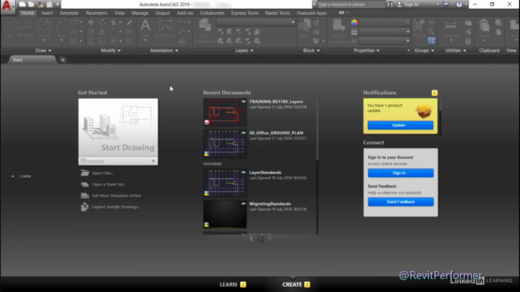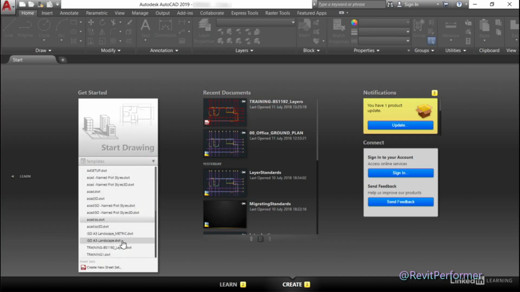Now, I want to create a new drawing from that template. So what I can do now is click here, like so, and if I go down, there's my layers template.